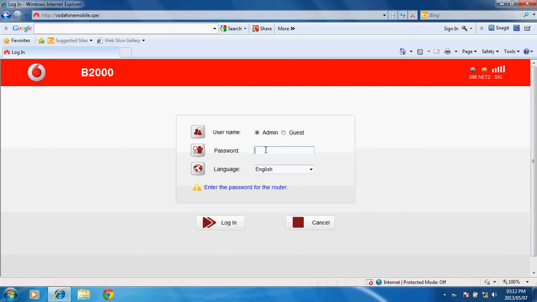Going to connect to the Vodafone B2000 router, show you guys some settings, how to get access to the graphic user interface, and then how to log in. I'll go through the menu structure and just show you what settings there are on the device and what features it supports. So what I'm going to do now is I'm going to log in.